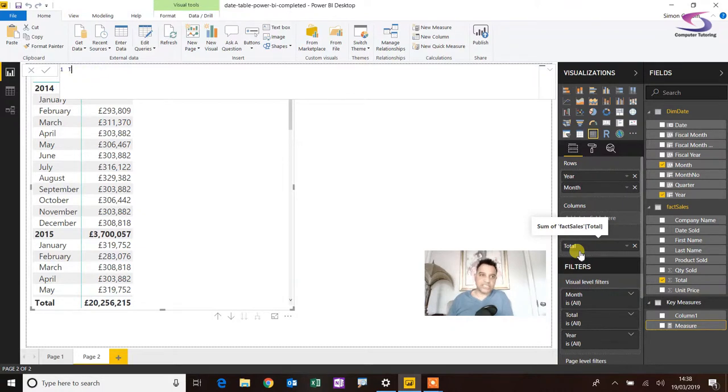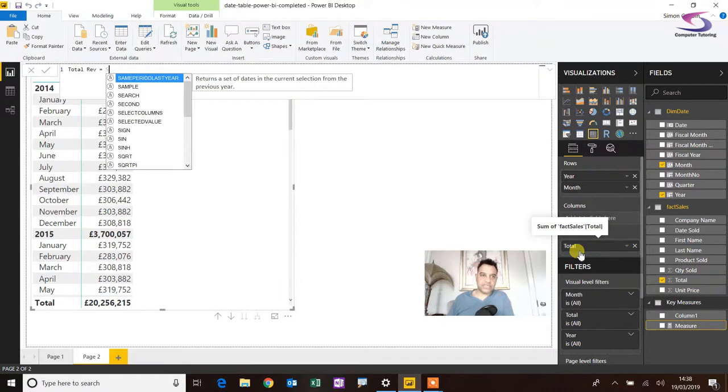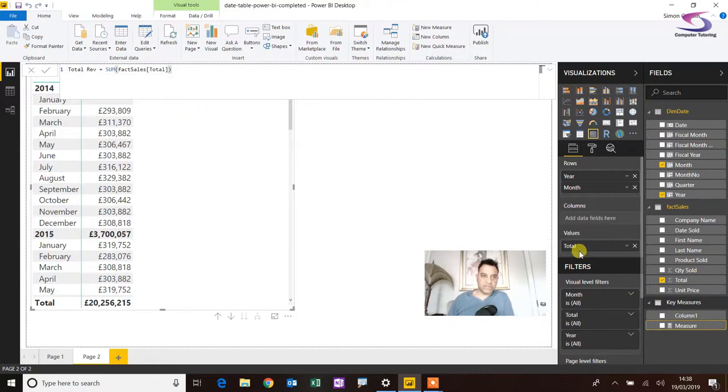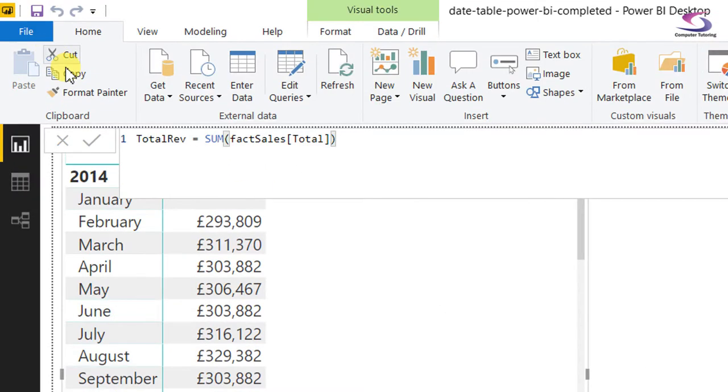So say, for instance, I can say total revenue equals, and then I'm going to type in sum of the fact sales and the total. Here we go. And I press enter and I get total revenue. In fact, what I should do really here is it shouldn't really have spaces in it. Makes little or no difference. Let me just zoom in so you can just see the function.